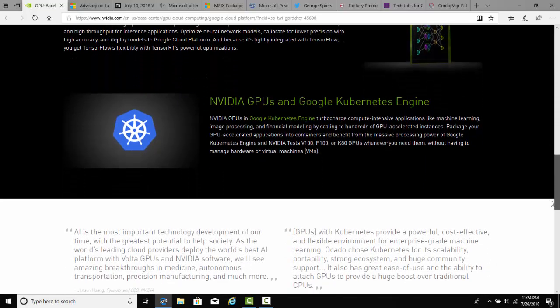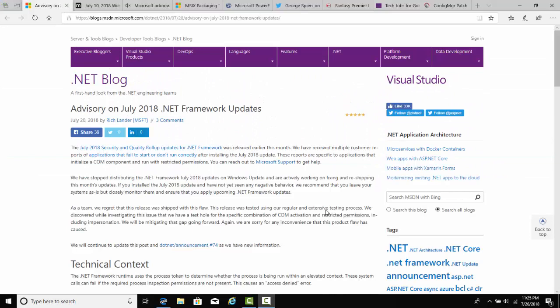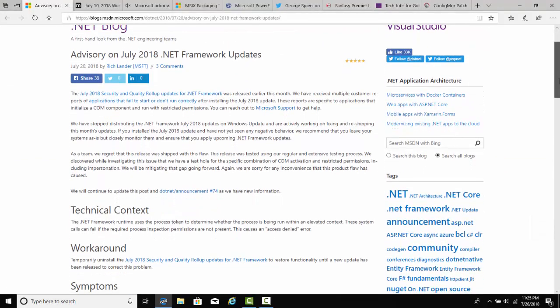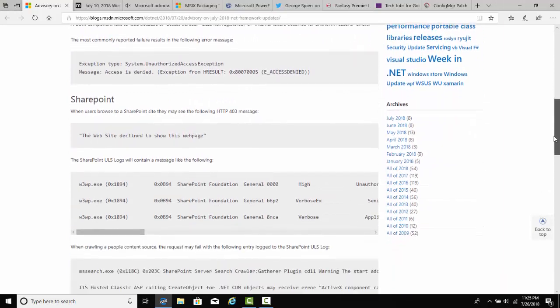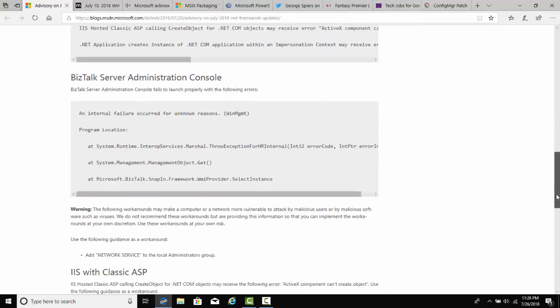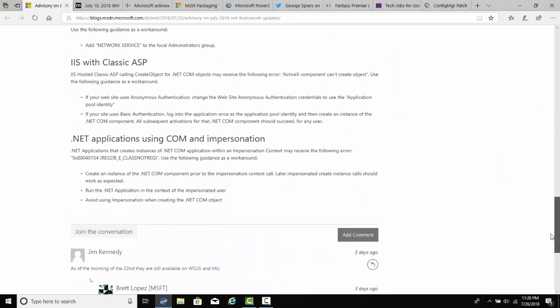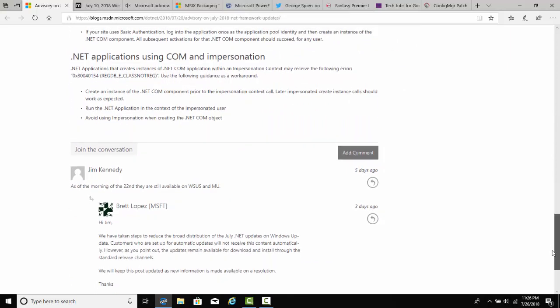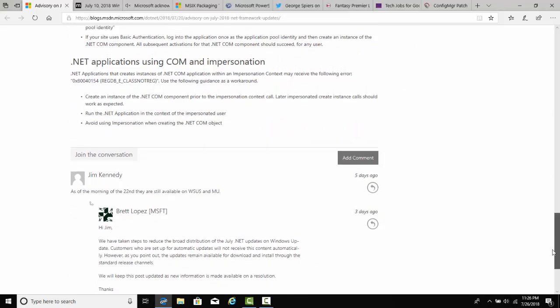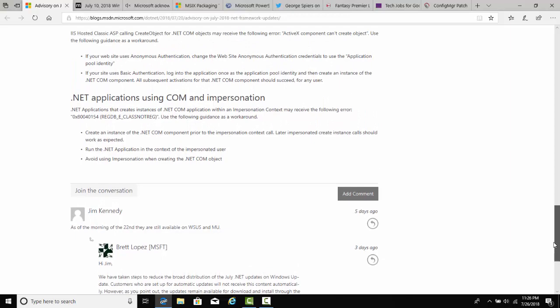If you're a regular listener, you'll have heard me warn about the July patches in the last 2 episodes, specifically the .NET Framework security rollup and the fact it was reported to break SharePoint, Exchange, Citrix Zen Desktop 7.18, and Citrix Storefront. There is now even more information available on the patch and what it breaks.